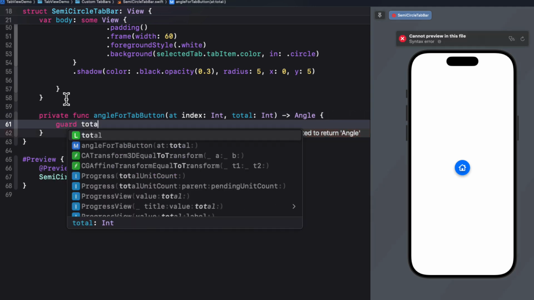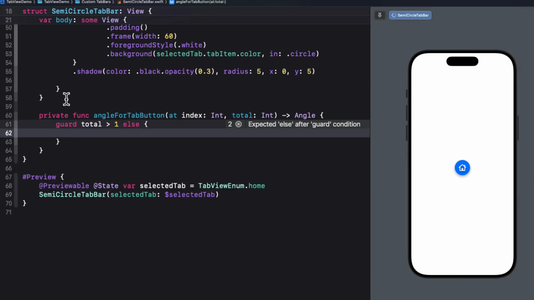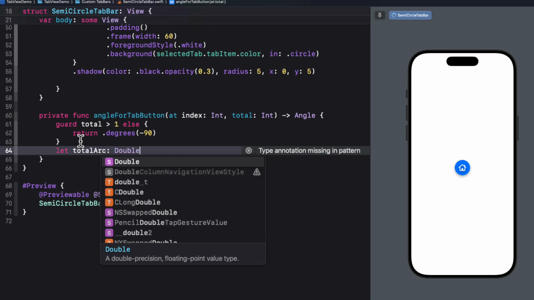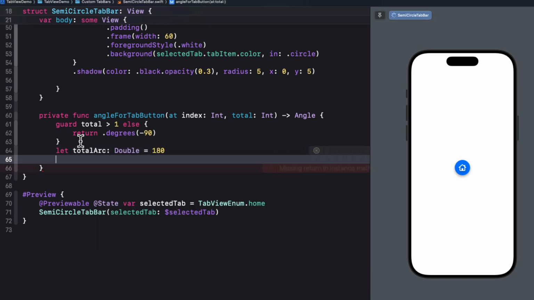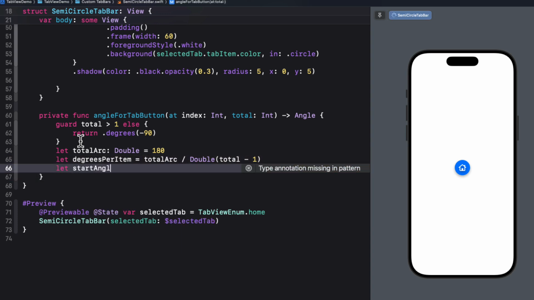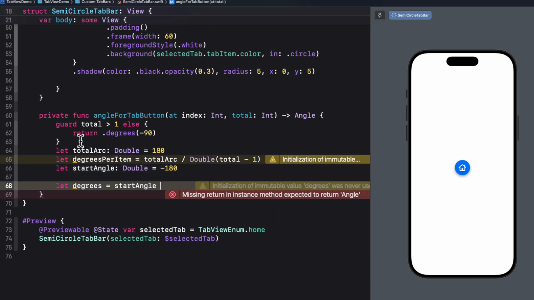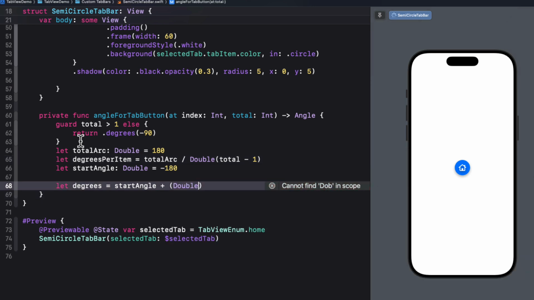So first I'll check to see if the total number of tabs is greater than 1. Otherwise, I'm going to just return minus 90 degrees. Now the total arc is just a semicircle, so it's a Double, and it's going to be 180 degrees. Now, the number of degrees per item will be the total arc divided by the total minus 1, and that has to be converted to a Double. So the start angle is going to be a Double, starting out at the left at minus 180. Then the degrees will be the start angle plus the index multiplied by the degrees per item, and we'll need to convert the index into a Double.